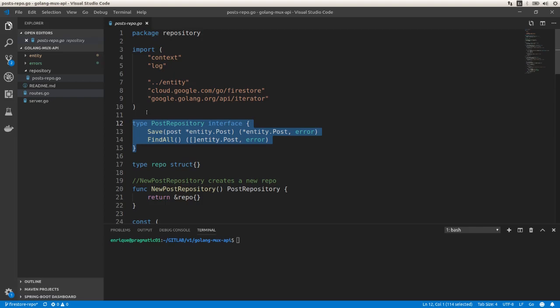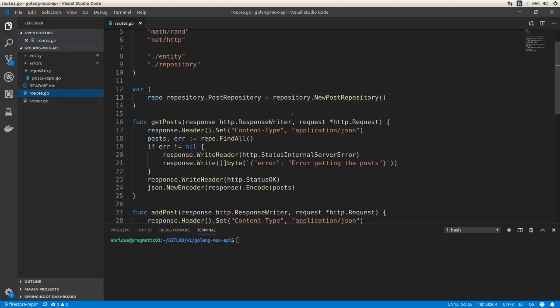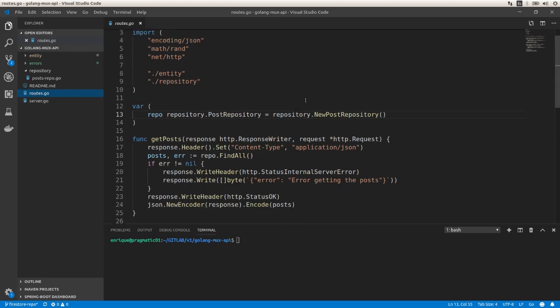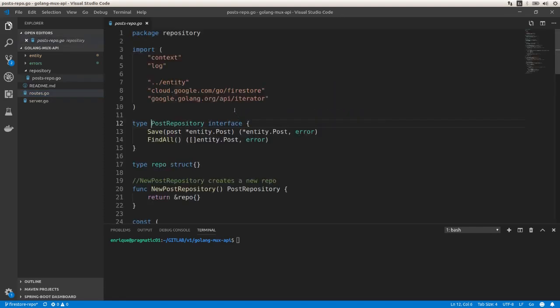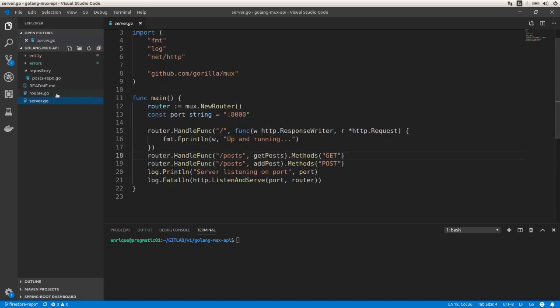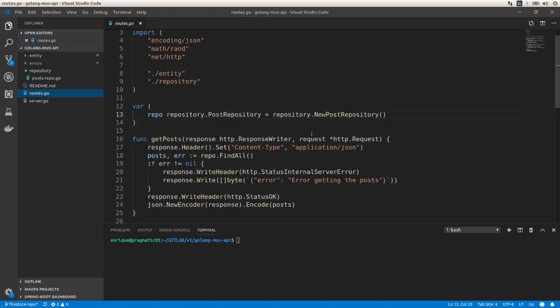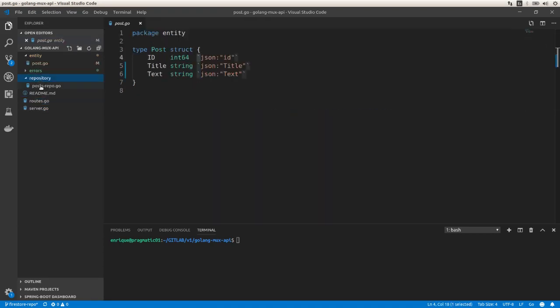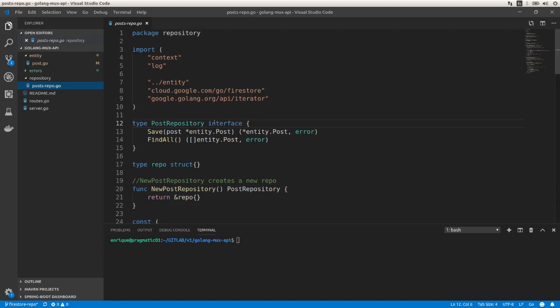Having this interface allows us to keep the concrete implementation independent from the rest of the application. The rest of the application, like in this case this route, is just accessing this interface, the post repository interface. And here we can change the concrete implementation. We're going to make some changes in the structure, but having an interface is a good first step. I'm going to copy this and create a new file, and this file is going to be the concrete implementation for the Firestore database.